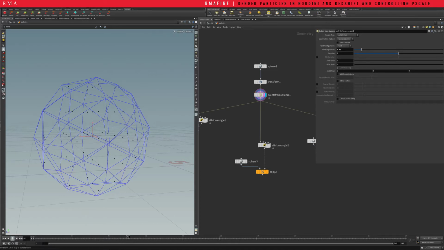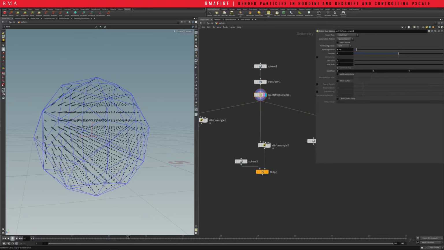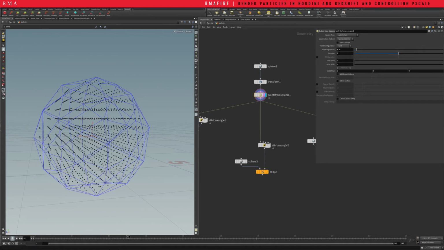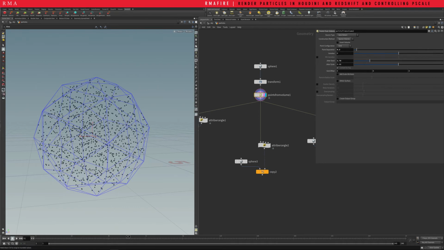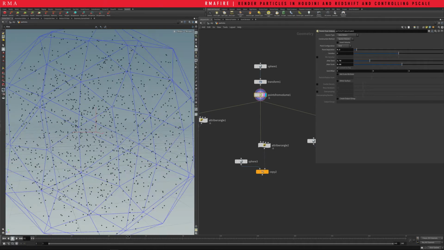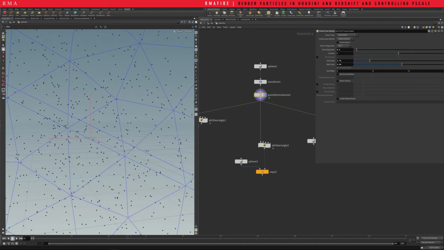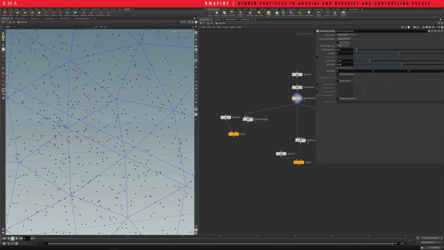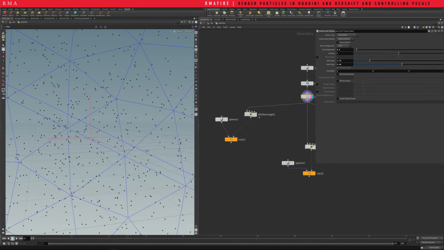So we have points from volume, and what I'm going to do is decrease the point separation so we get a bunch more particles, and I'm going to tell this to jitter and move the scale a little bit. So just for this tutorial, these are going to be the particles that we're going to render.